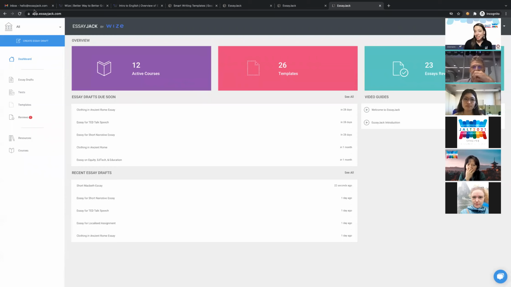And so what EssayJack is, it attempts to create a space that allows for and digitizes that iterative writing process and creates a space where students can feel safe and that they can trust the relationship that's being built with the instructor. And so this is an EssayJack dashboard. On the left, we've got a number of features and functions that EssayJack can provide for you and your students.